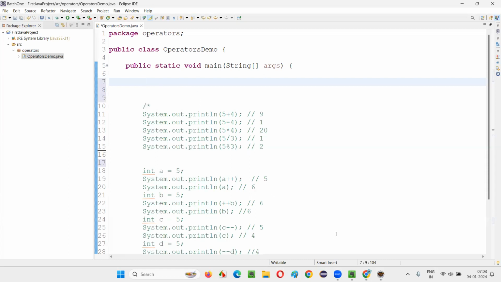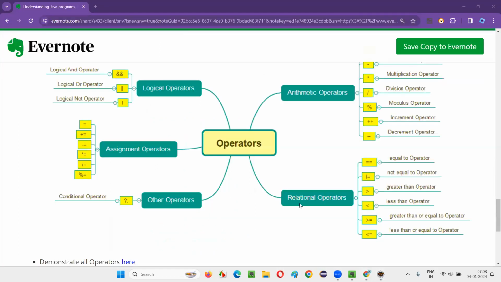Fine, guys. So relational operators. The next category is relational operators, as you can see. There are 6 varieties of relational operators here. One is equal to operator, then not equal to operator, just to compare things. We use the relational operators in order to compare. Equal to, not equal to, greater than, less than, greater than or equal to, less than or equal to. These are the 6 operators we have.